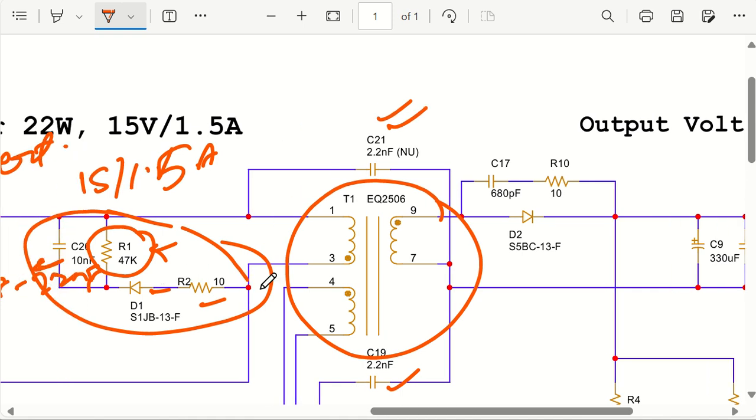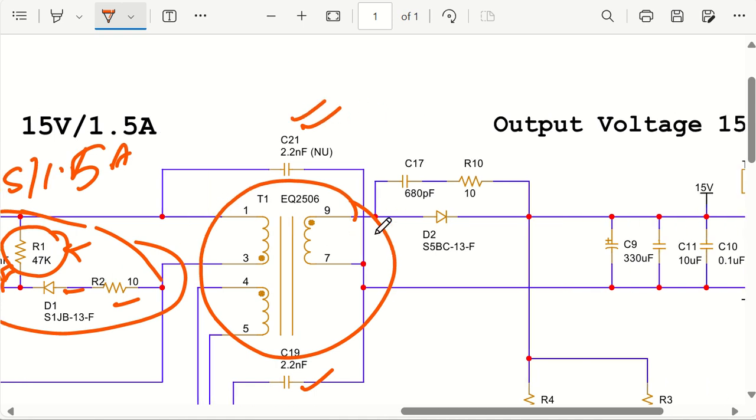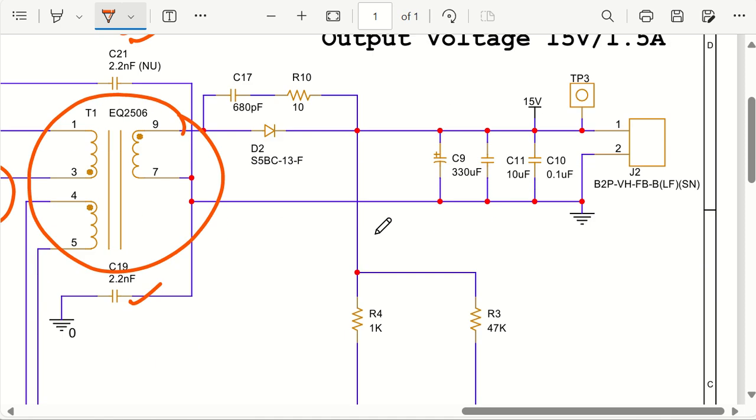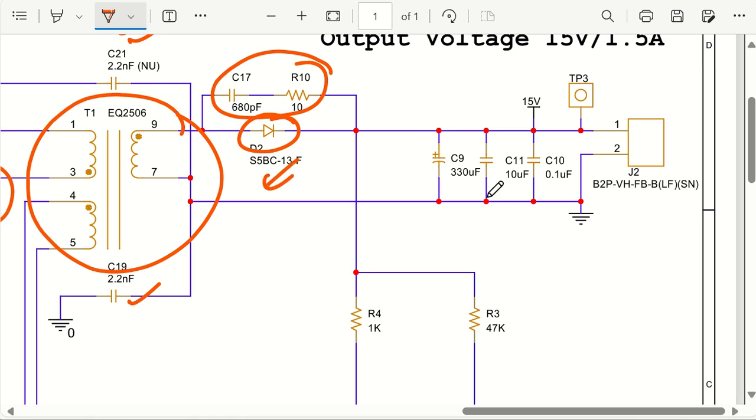So you understood the primary side RCD snubber, and now coming back to the secondary side. On the secondary side we have an RC snubber or RC clamping, then the secondary diode. Then on the secondary side we have capacitors: a 330 microfarad capacitor, a 10 microfarad capacitor, and a 0.1 microfarad capacitor. If you want, you can have a provision for one more 330 microfarad capacitor, but since the current rating is very low, like 1.5 ampere, 330 microfarad is enough.